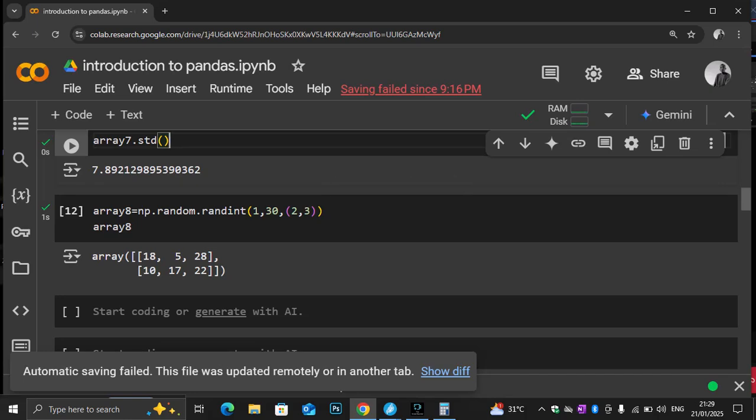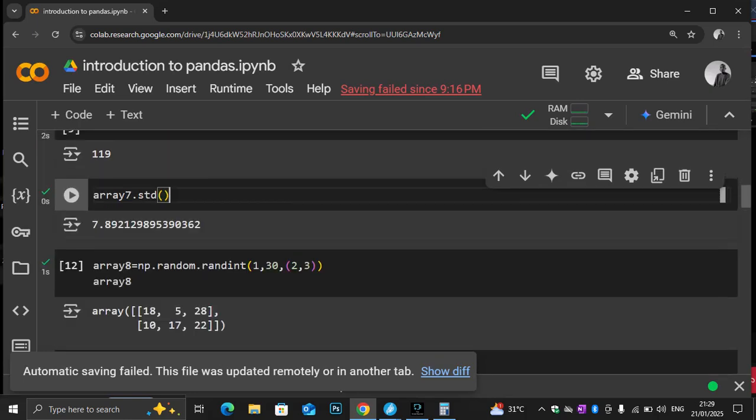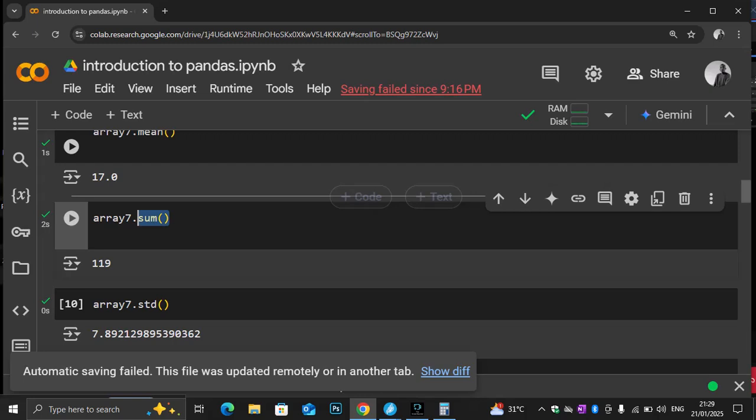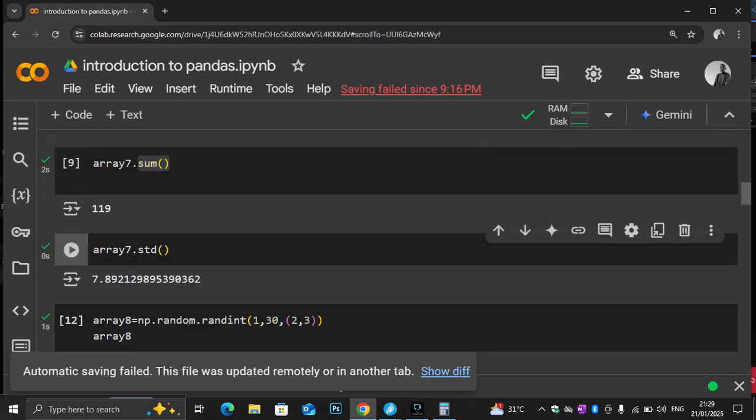And note, this is a method. Please, this is a method. I made a mistake calling it a function. So this is a method to calculate the standard deviation.